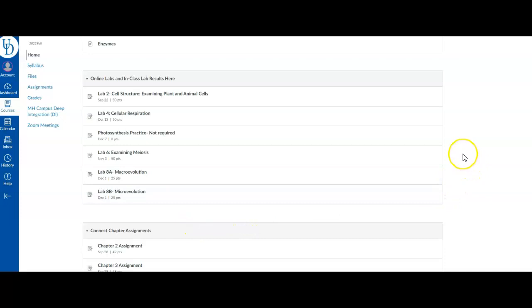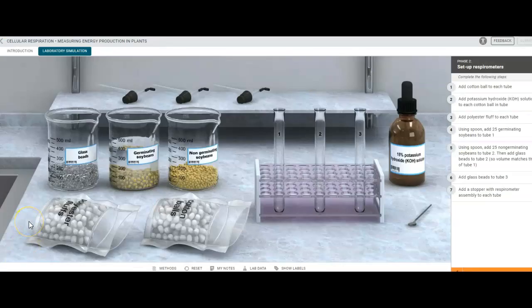Some of your labs are going to be on the McGraw-Hill site in point of view, and some of them are going to be face-to-face. I'm going to show you what some of those look like. The few labs you're doing online, like this one for cell respiration, are not passive. It's actually point of view.